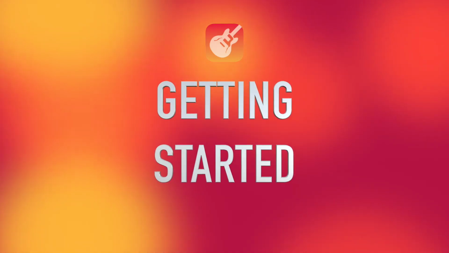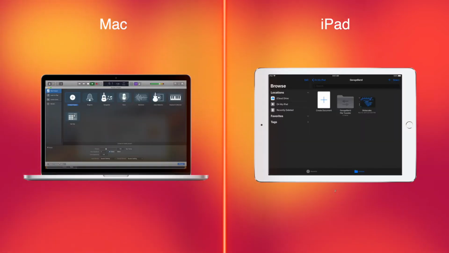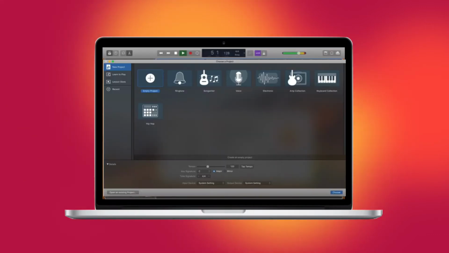Getting started just requires opening the app. GarageBand comes with an array of templates to help you get started creating a new project fairly quickly. Keep in mind though that while most projects on an iPad will transfer over to the Mac, the alternate is not always true. On the Mac, just choose the template you want.